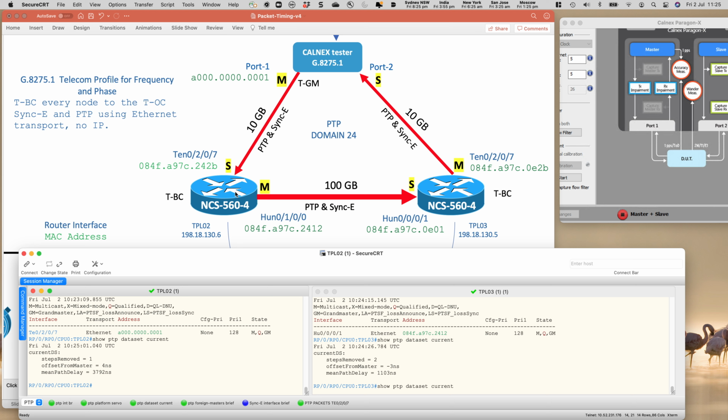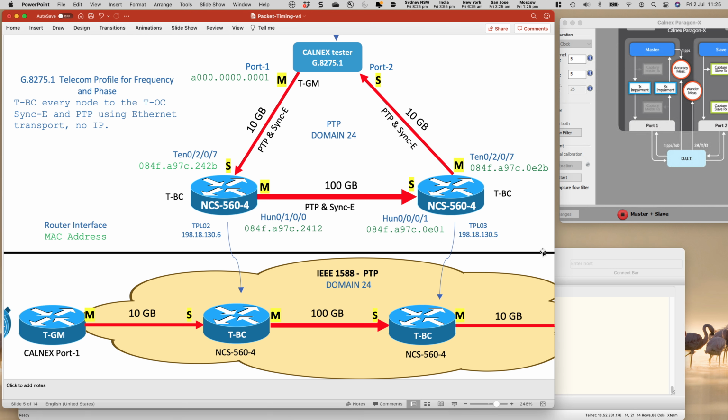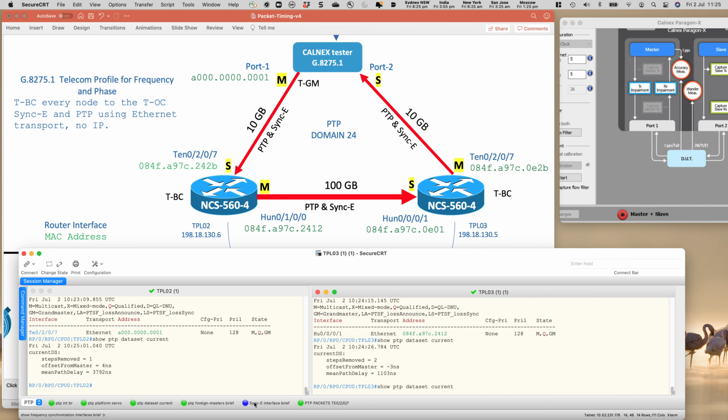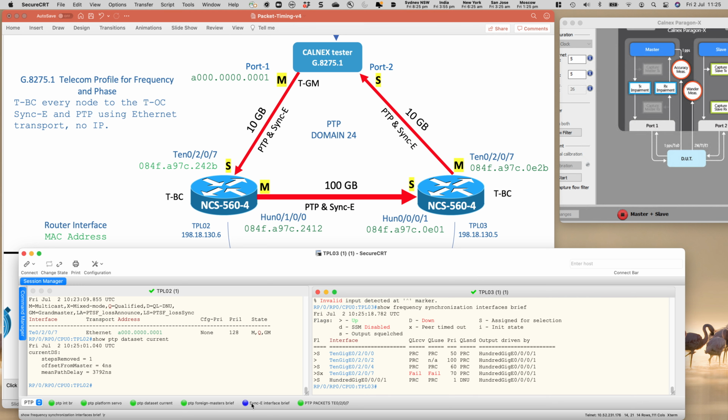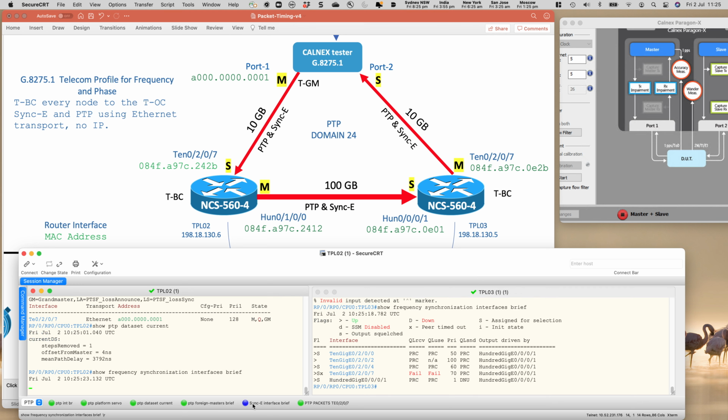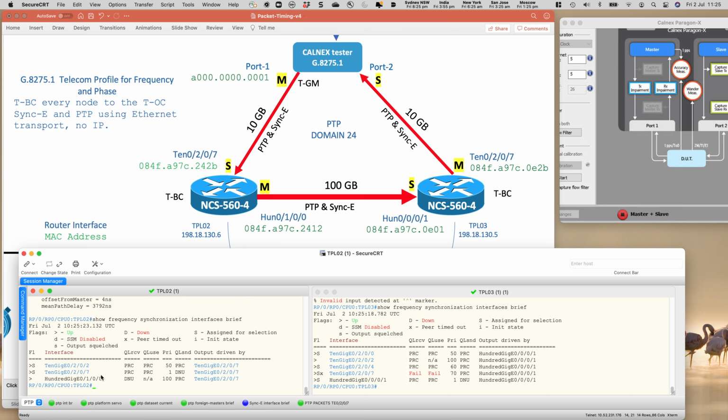We can take a look at synchronous Ethernet as well. So we can type in show frequency synchronization on here. So let's take a look at this. This is for Sync E, and we can see that the 0207, we're receiving primary reference clock.